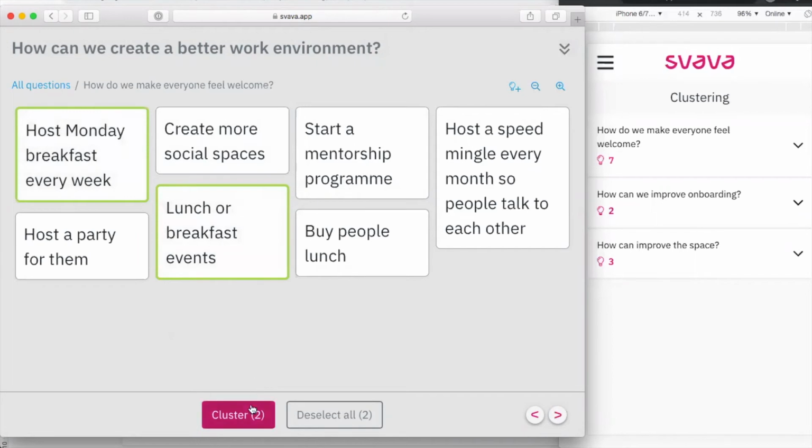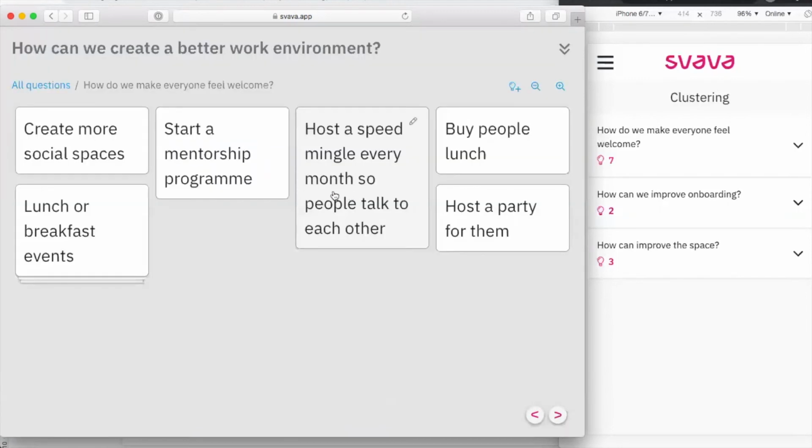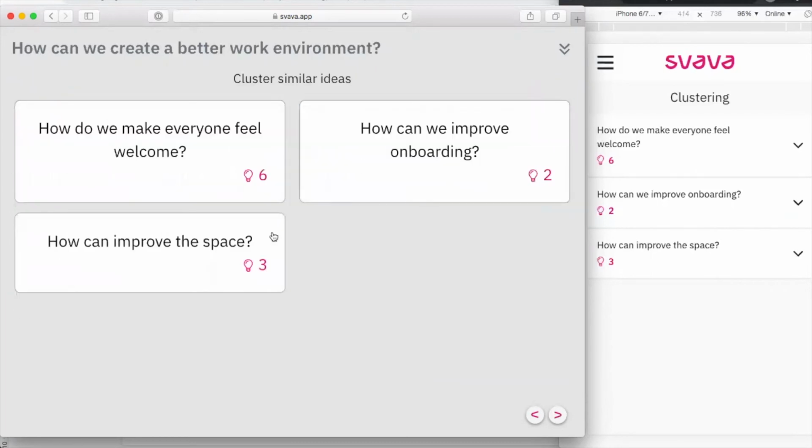and then cluster. You can pick a name from one of the existing ideas, or you can add a new one. And then save. You see the cluster here as a stack of cards. Head back and do this for each question before you move on.